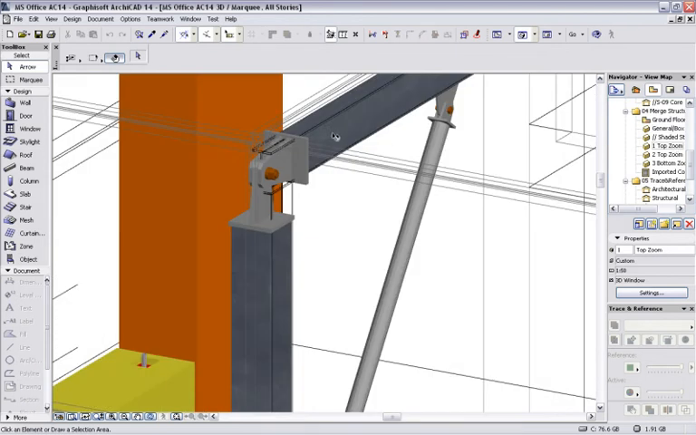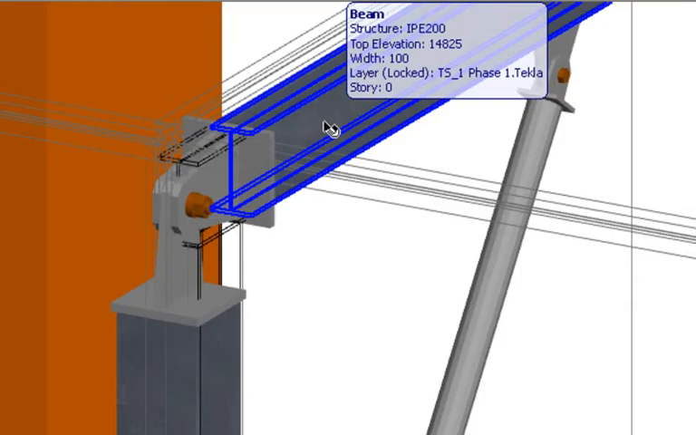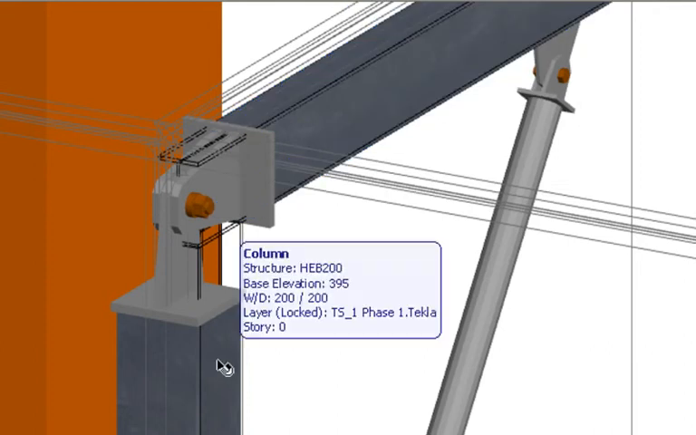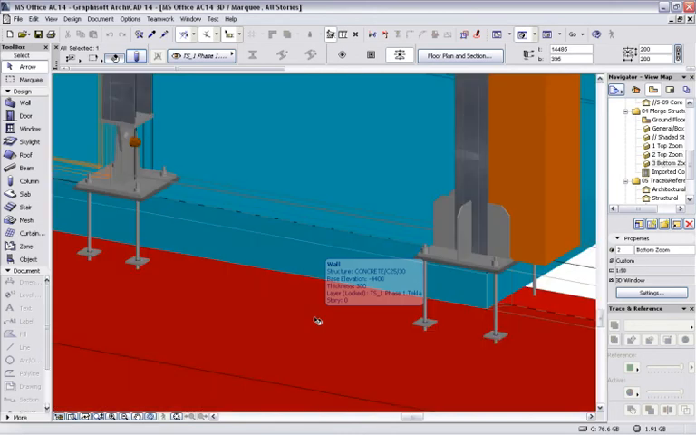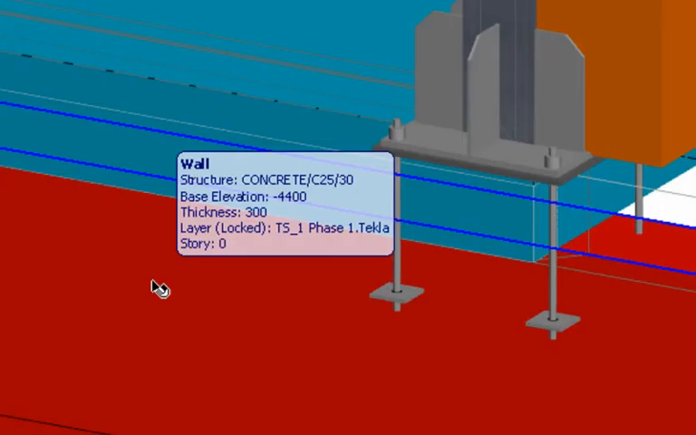As you can see, the horizontal steel beam is an IPE 200 standard section. The vertical steel column is the modified HEB 200 profile, as we defined in Tekla Structures. Please note that all the steel structural details and components are clearly visible in ArchiCAD. The material specifications are also correctly merged with the structural design.